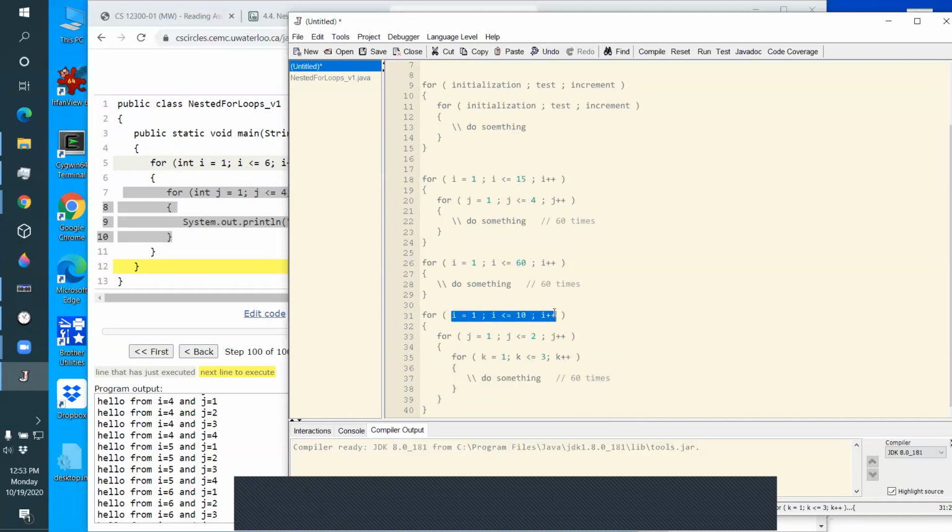I'm doing this thing 10 times. For every one of these, I do all of this in here. Okay. Now, how many times does this work? Well, this is just 2 nested for loops. We know that that means this will do 6. 2 times 3 is 6.